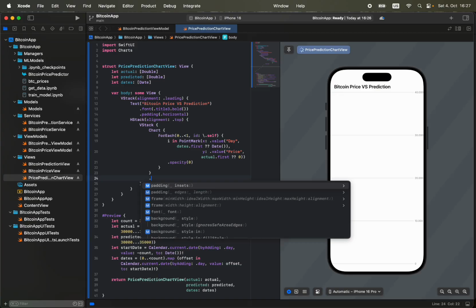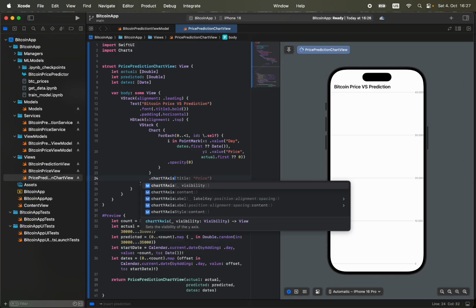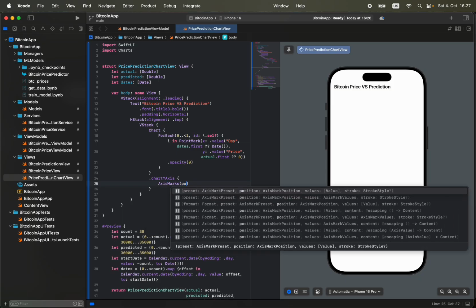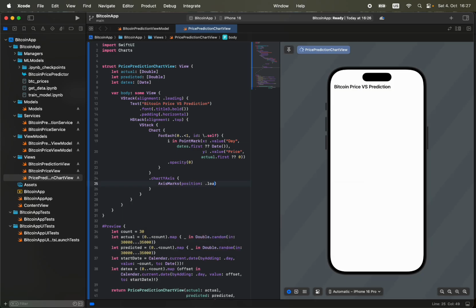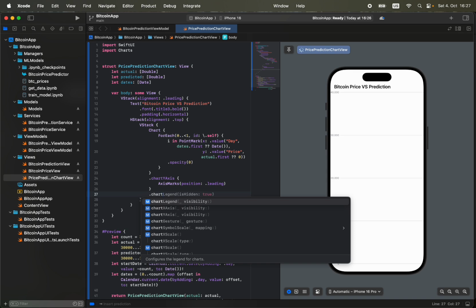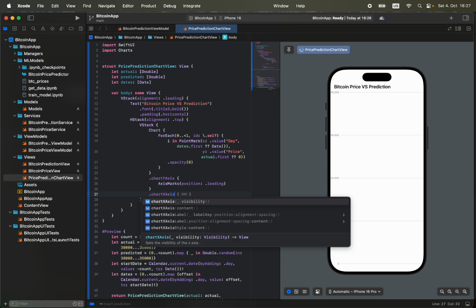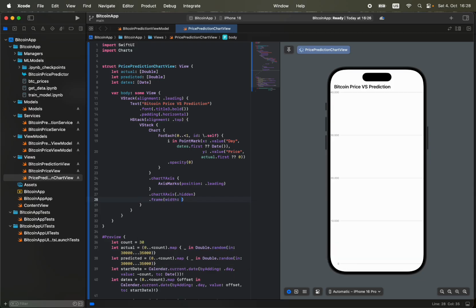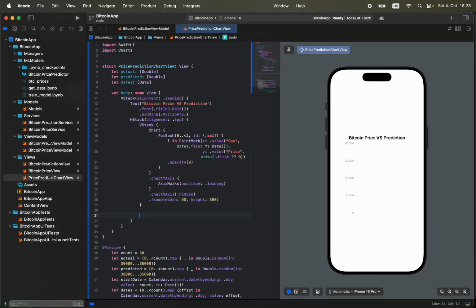Now let's create chart y-axis. Axis marks, position to leading. Chart x-axis is hidden. Frame, width, and let's make it 50, and height 300. So now you can see the numbers better. Now we need scroll view, which will be horizontal because we want to scroll horizontally.